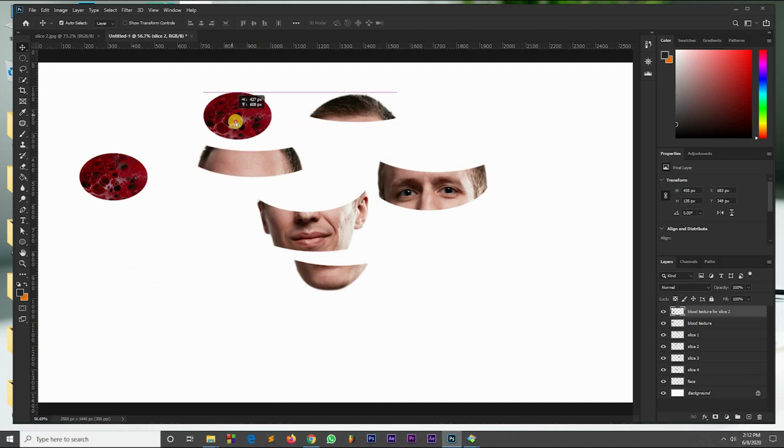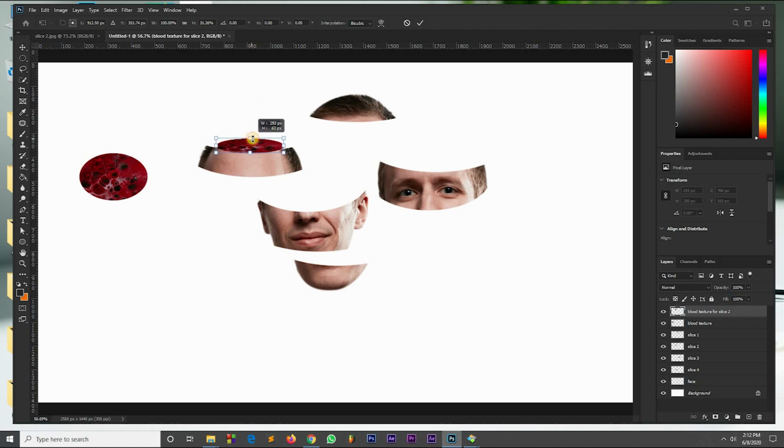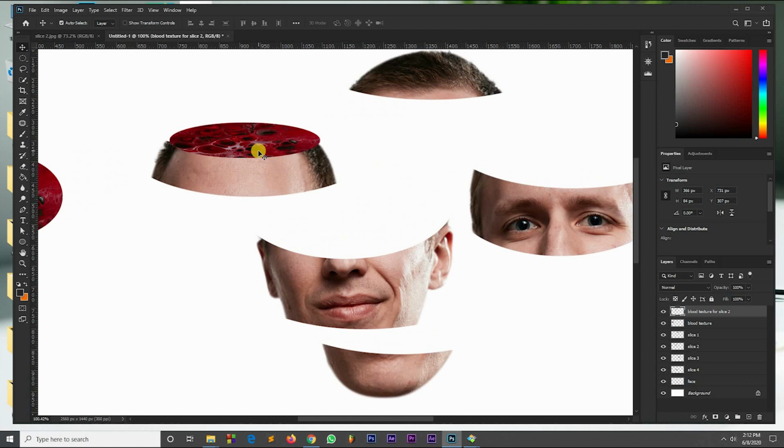Then move the blood texture on top and press Ctrl plus T to transform it. So to bend this down, hold the shift key while you move it down a bit. So you can increase the size. Double click to see if it's perfect. If it's not perfect, you can press Ctrl plus T again. Move it around, decrease, extend it down until you see that it's a perfect fit for you. You can use the arrow keys to move it up and down. So I think this will work.